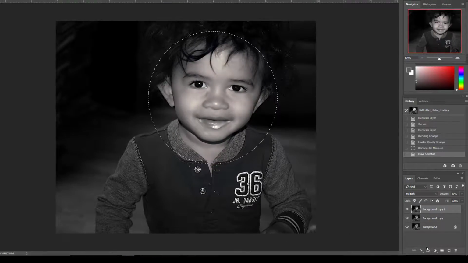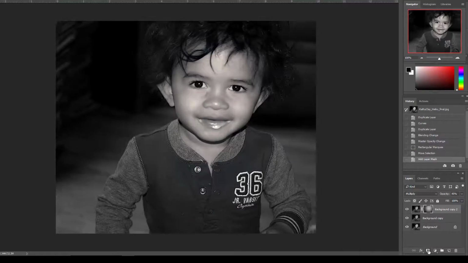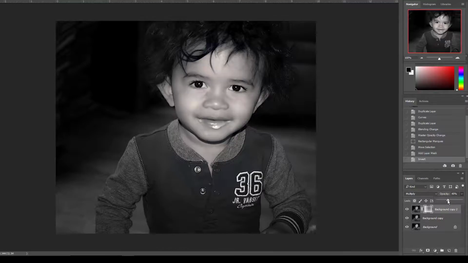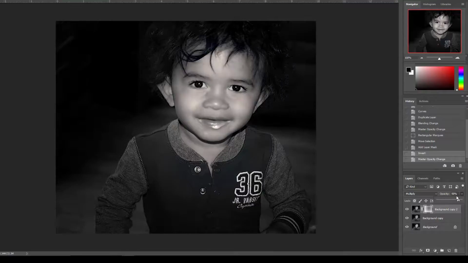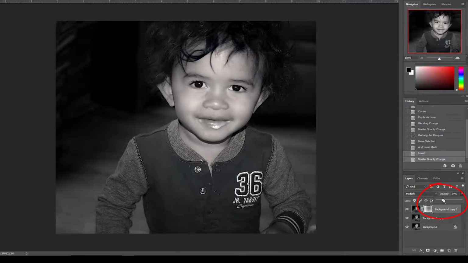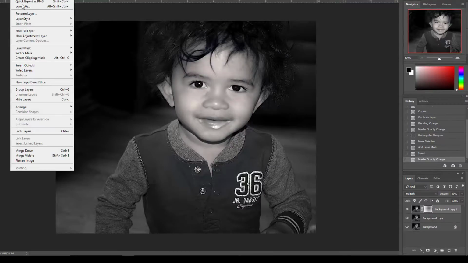Now I'll make that a layer mask by clicking on the layer mask tool. And I'm going to invert that mask. And there we have the background darkened just a little bit so this face really stands out. If we wanted to, we can adjust the amount of that vignette simply by adjusting the opacity of that layer. So now I'm going to flatten all of that.